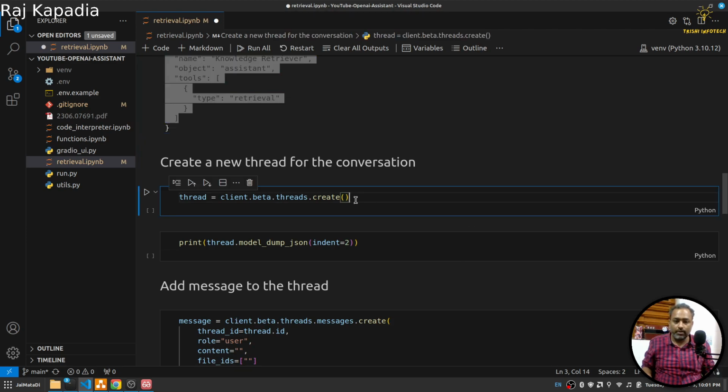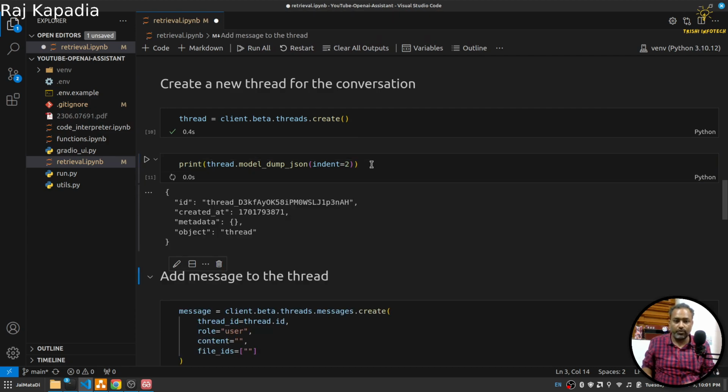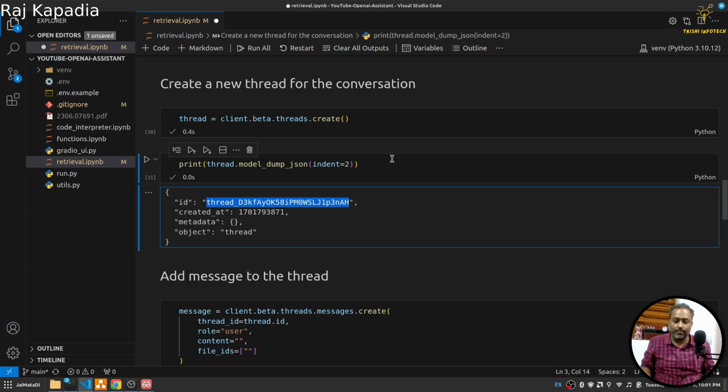So in the same way, I'll create a thread. Let's see the information of that thread as well. So this is the thread ID. One important thing I want to mention here is that when you create a thread, OpenAI manages 2-3 things. First, the lifespan of the thread, the context length of the thread, and the messages. So when the context length reaches the maximum point, OpenAI will discard the previous messages.